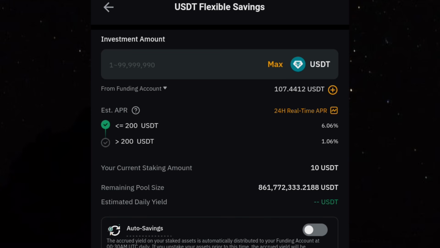Okay, so here you can see that Bybit is telling you that if you are investing, currently I'm investing $10, that you already know. Bybit is telling you that if you're investing less than 200 USDT, your percentage return is about 6%. If you're investing more than 200 USDT, your percentage return is about 1.06%.